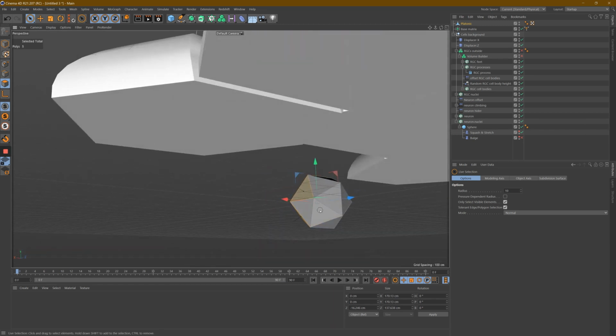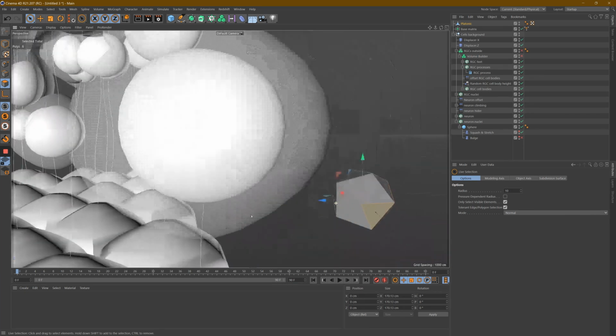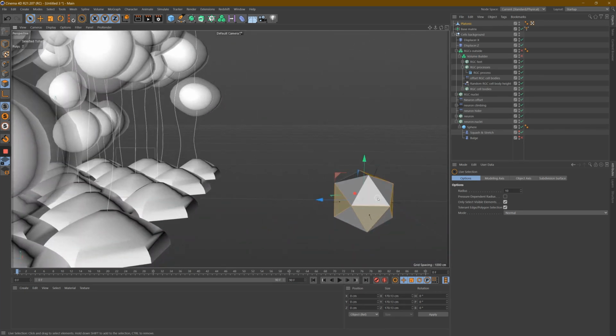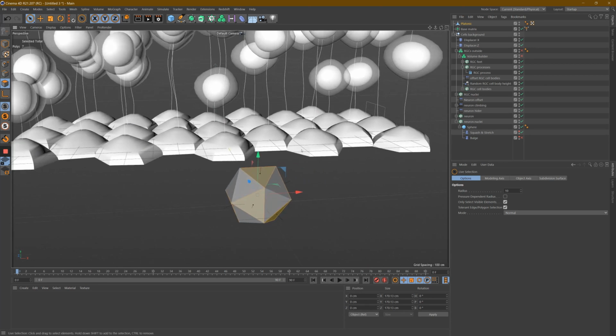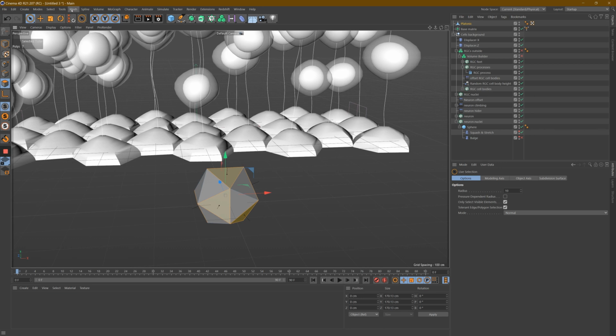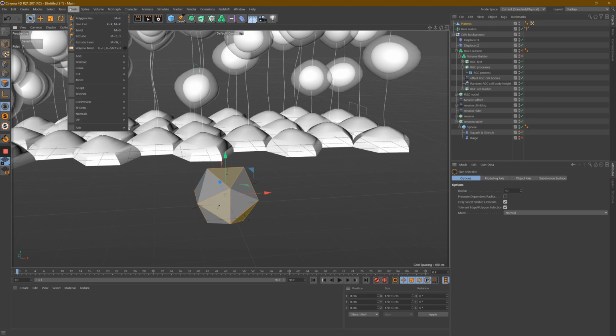And then once I feel like I've got a sufficient distribution of them selected, I'm going to go to my tools. And let's see if I can remember where it is.